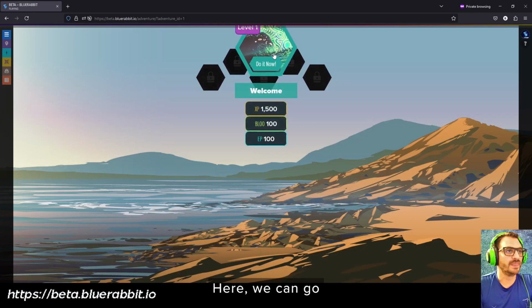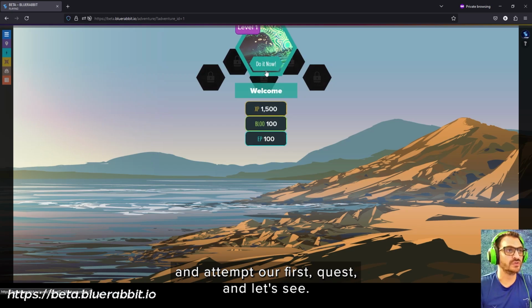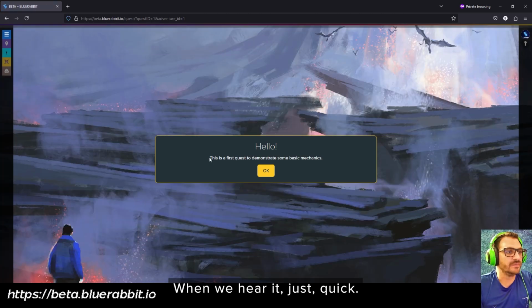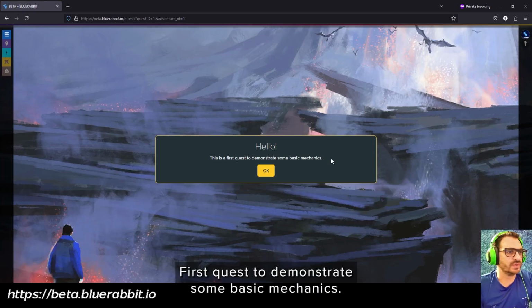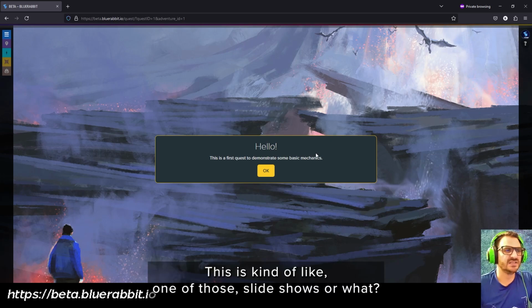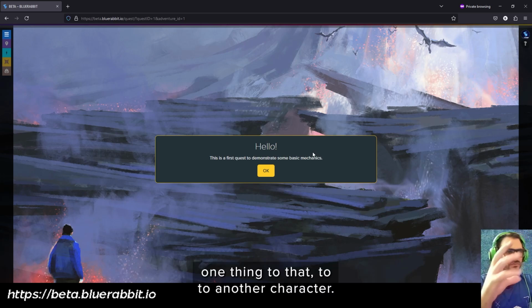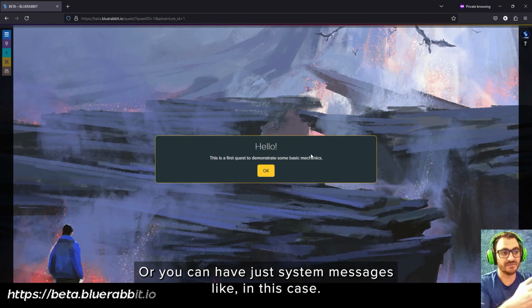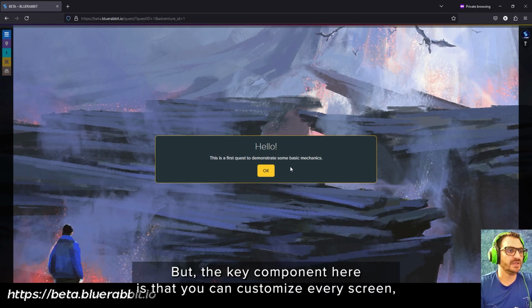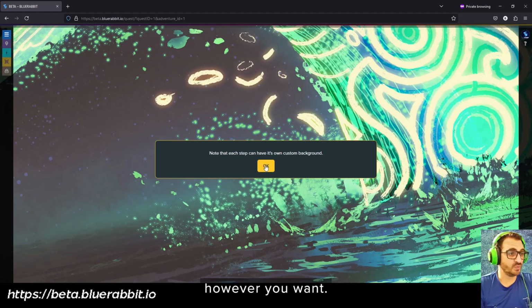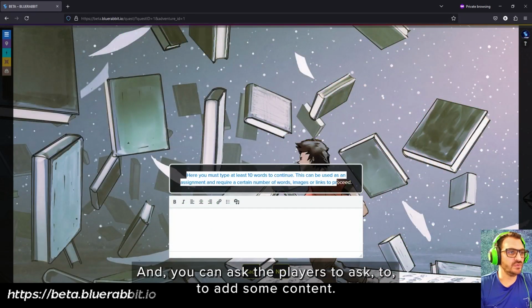Here, we can go and attempt our first quest, and let's see what it is about. It's just a quick first quest to demonstrate some basic mechanics. This is kind of like one of those slideshows or you could add dialogue, and you can have some people communicate one thing to another character, or you can have just system messages like in this case. But the key component here is that you can customize every screen however you want, and you can ask the players to add some content.